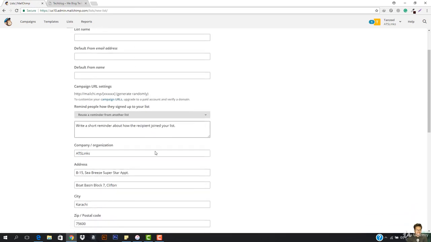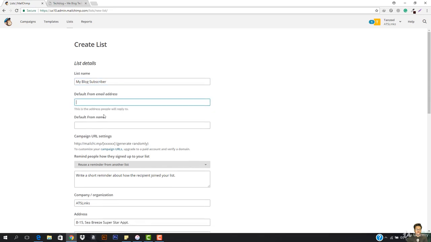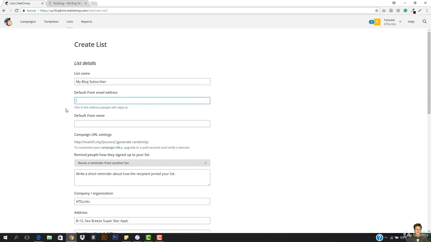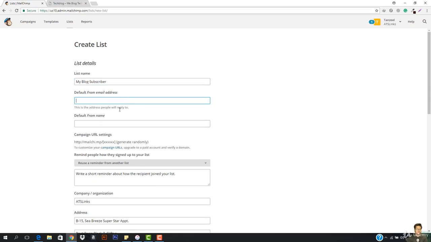My list is going to have a list name. It is just going to show the list name that I have. So my list name will be my blog subscriber. And then I have the default from email address. This is the address where people will reply to. This address should be from the domain name of your email address.